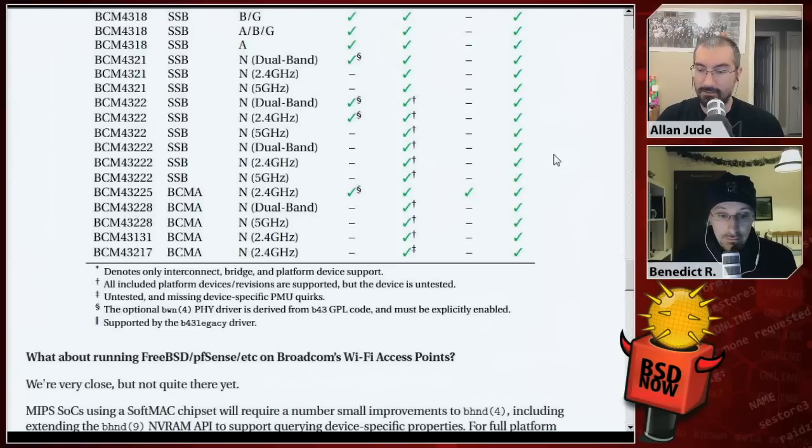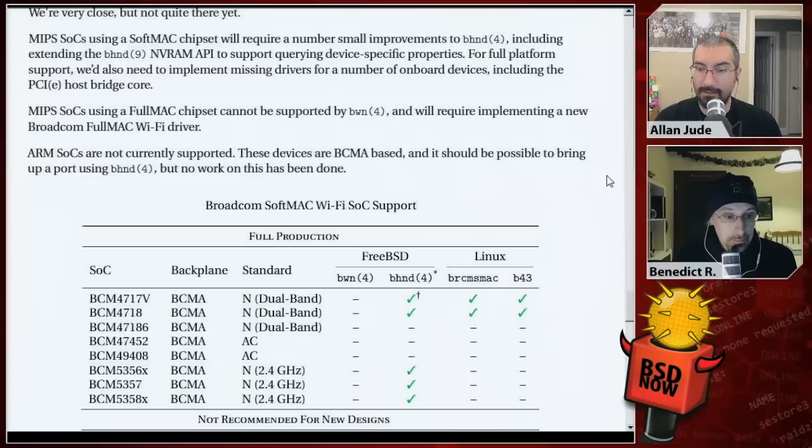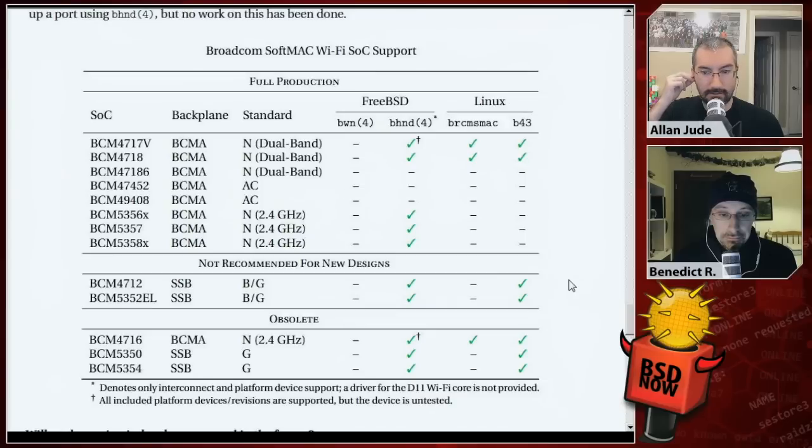Yeah, and there's also a little Q&A thing at the bottom where it asks about running, say, FreeBSD or pfSense on Broadcom's Wi-Fi access points. It says, we're close, but not quite there yet. The MIPS SoCs using a softMAC chiplet will require a number of small improvements, including extending the NVRAM API to support querying device-specific properties. And then there's a list of some of the softMAC SoCs and how the support for that is. Looks like most of the N stuff is there, but not the newer 5000 series chips.